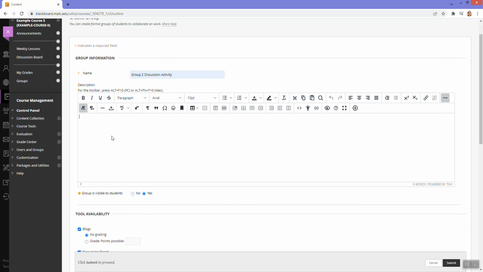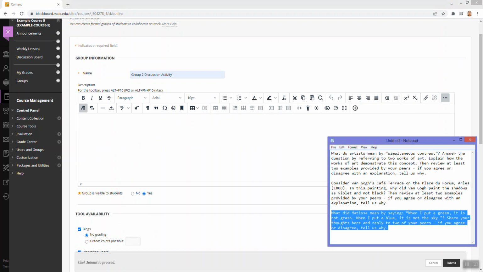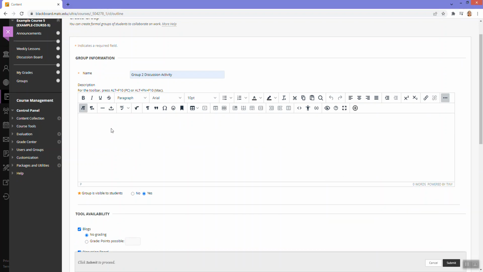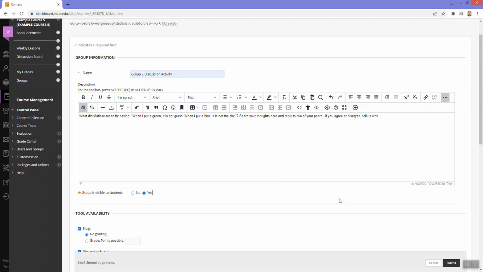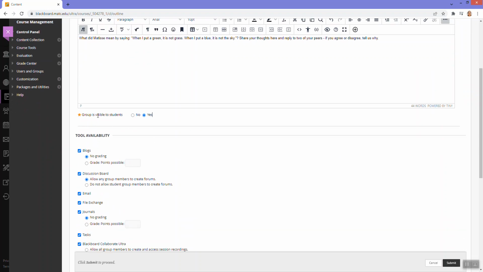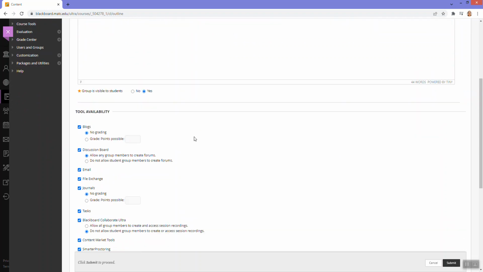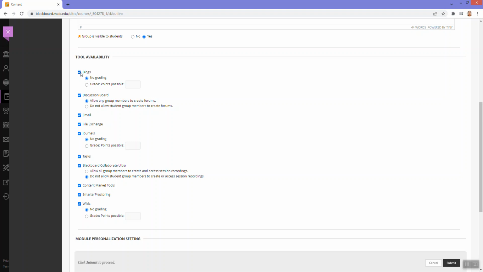And if you want to, you can add descriptions or instructions here. I'm going to copy something here. This isn't the discussion board itself, but it's going to basically tell the students what we're going to do with the group. Okay, so under group is visible to student, make that set to yes. And then under tool availability, take away any tools you don't want students to access. So we're only going to use the discussion board.